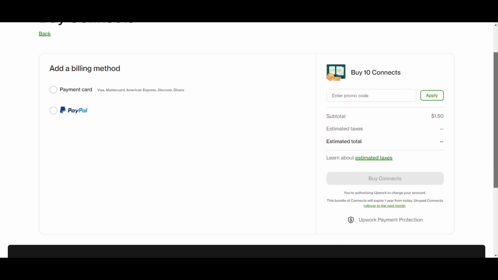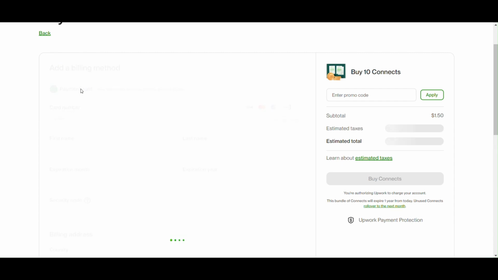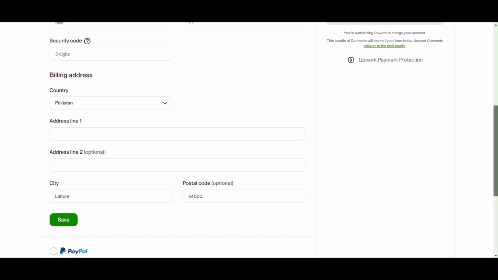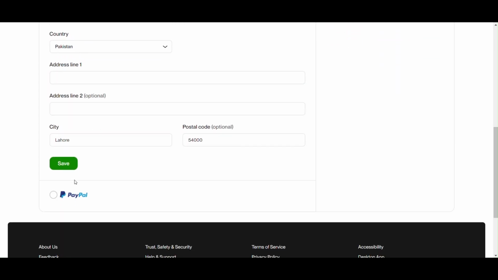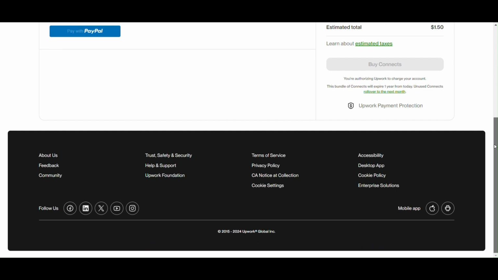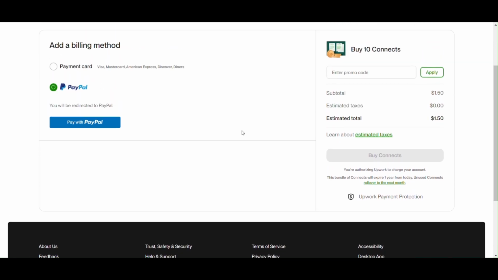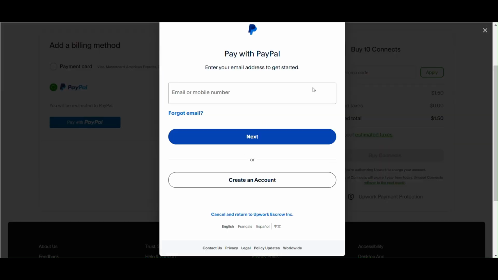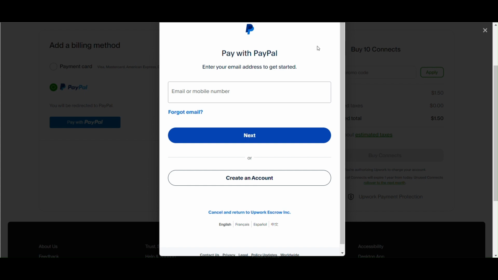Payment can be done via two options. 1. Payment by card. 2. PayPal. Enter your PayPal account details and proceed to pay.